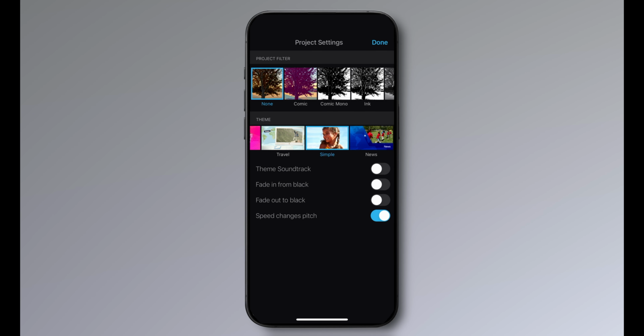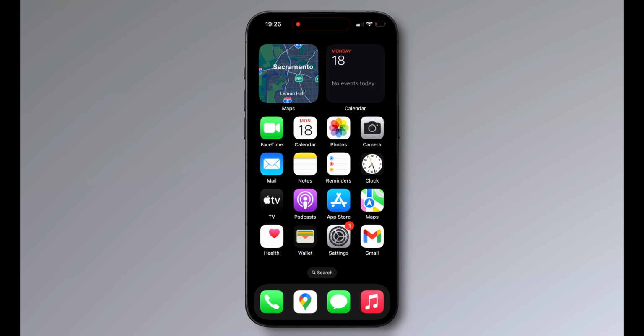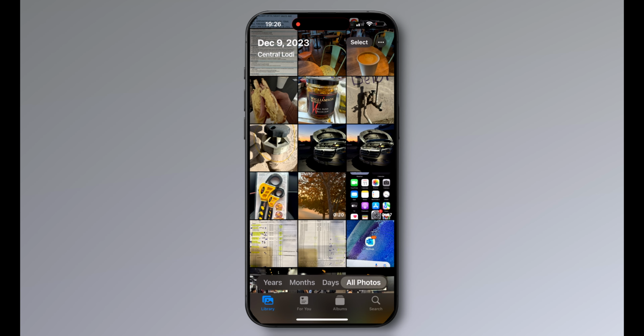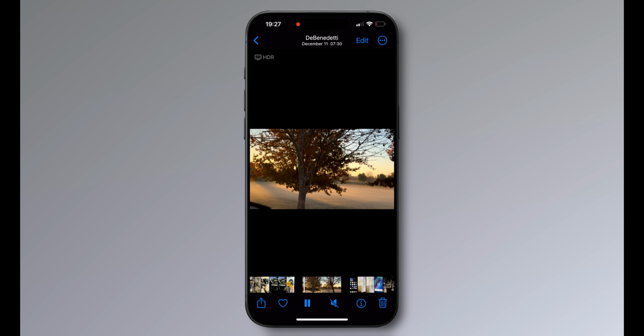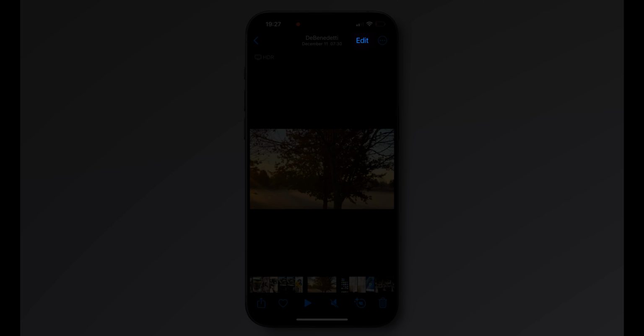Two of the easiest ways to edit video on your iPhone is using the native Photos app or using iMovie. Let's talk about the Photos library first. Find the video you'd like to edit and select it. After you've selected the video, tap Edit.